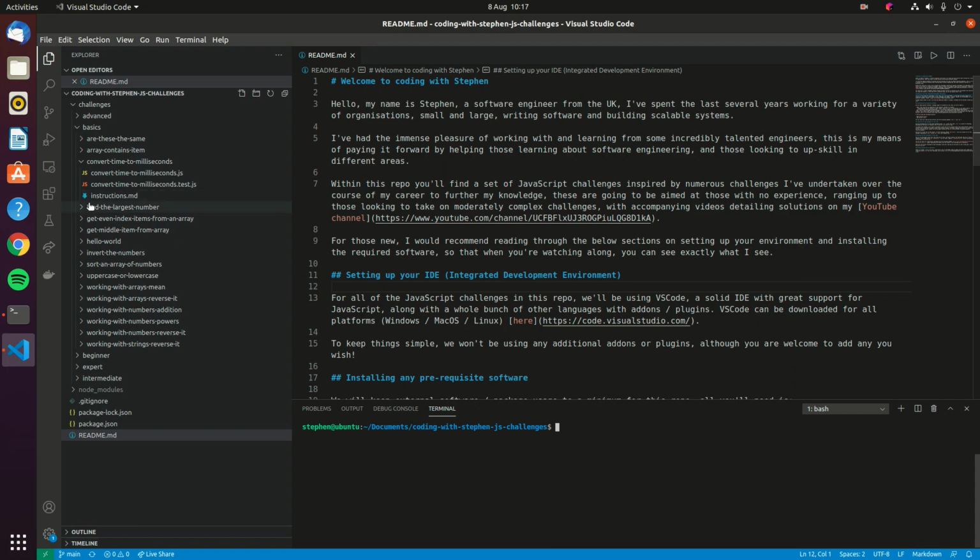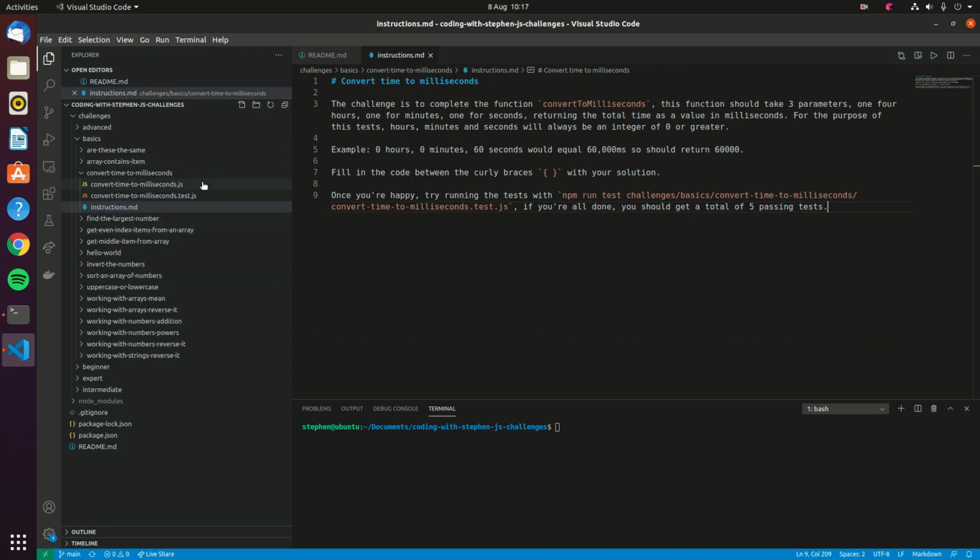So today we'll be running through the convert time to milliseconds challenge. We'll head over to the instructions file that comes with this particular challenge just to familiarize ourselves with what we need to do. We're going to have a function called convertToMilliseconds, and this function should take three parameters, one for hours, minutes and seconds, and it should return the total time as a value in milliseconds. For the purpose of this, each of those parameters will be a positive integer, so either 0 or greater.